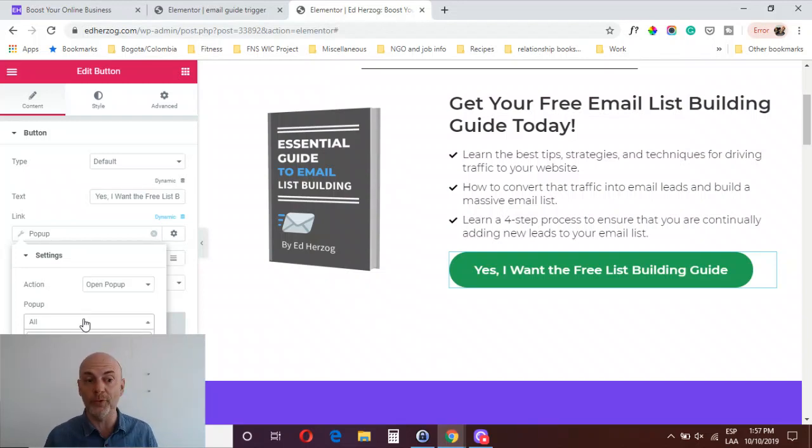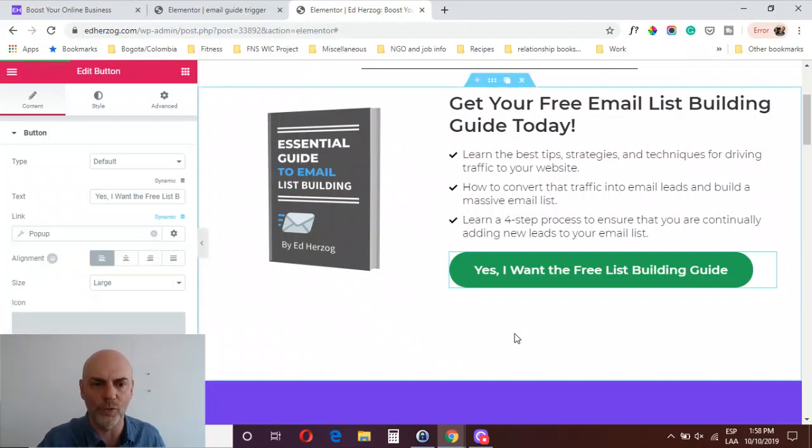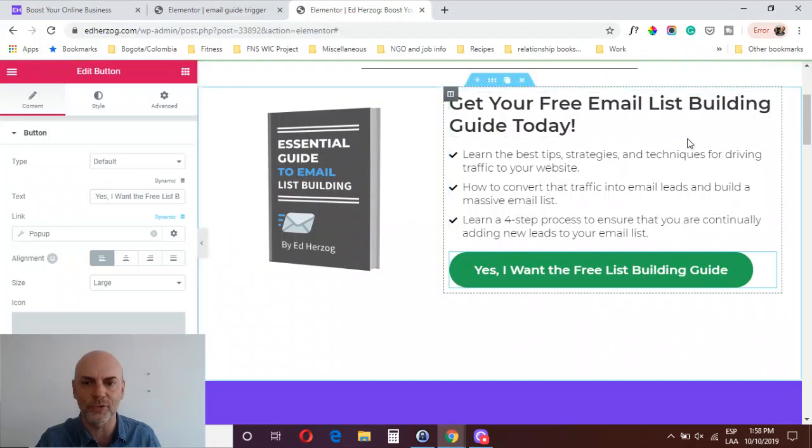You may have multiple pop-ups depending on what you have designed, so you want to designate which pop-up you want triggered by this particular element. Mine is called email guide trigger, so right there it is. And that's it. I'm going to go ahead and update that. Well, I didn't really change anything, just to make sure that everything's okay. But that's it. It's just a very simple process.